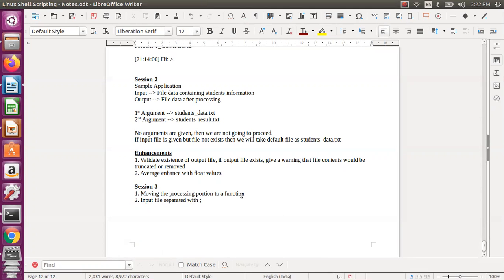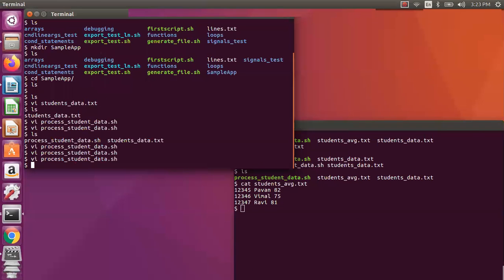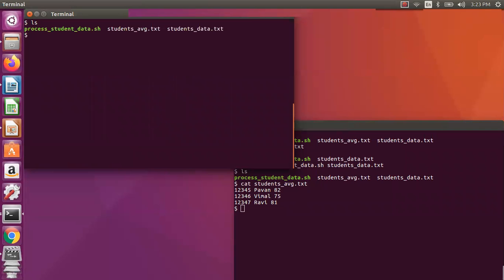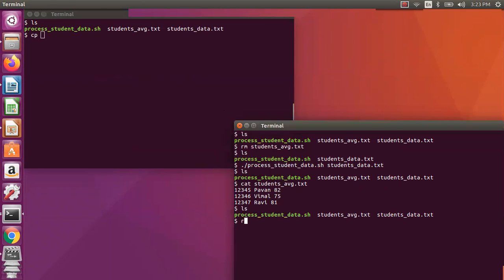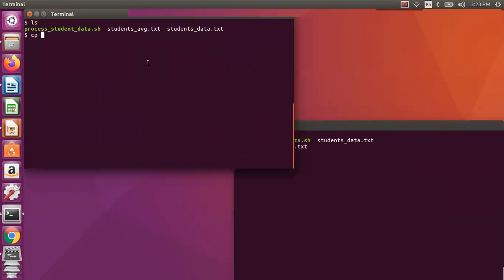So first part, we will make it into a function, and we will check. Okay, so let us copy. Let me remove the result file, students average, because we need to process that, and the student data we have. So let us copy this student data processing into a function actually.